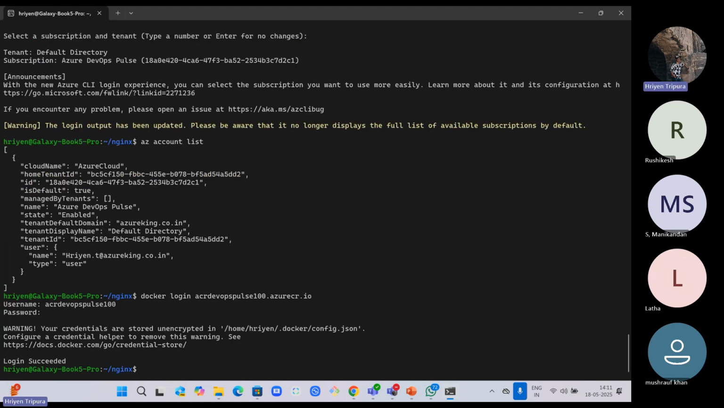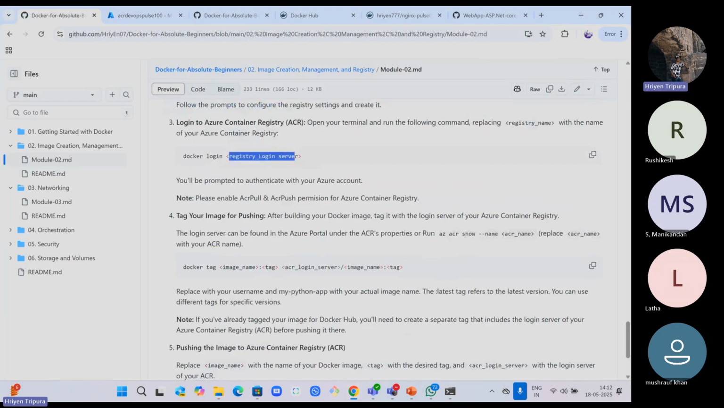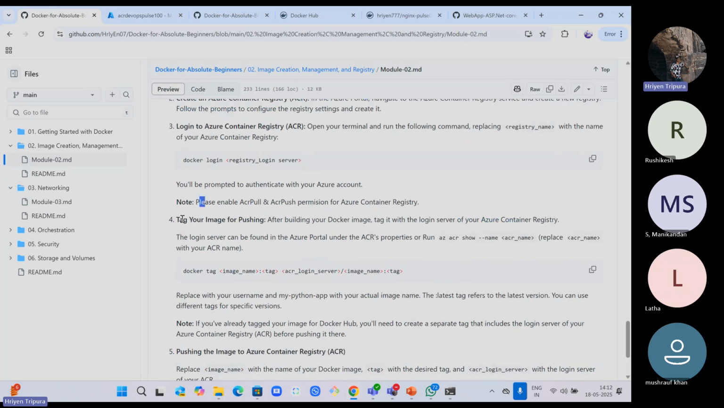Okay, now you have logged in to your Azure, particular Azure. That means you have access now. What is the next now? Next thing, once you have access to the container, now we have to map the tag, just like here. If you remember here, tag your image for pushing. After building your Docker image, tag it with the login server of your Azure Container Registry. So as I mentioned, the login server can be found. If you want to follow, you can check down, but I don't need it for now. If you want to see the Azure name also, we can check that also, but as I mentioned, we don't need that. So we have already logged in, so we have to tag it.